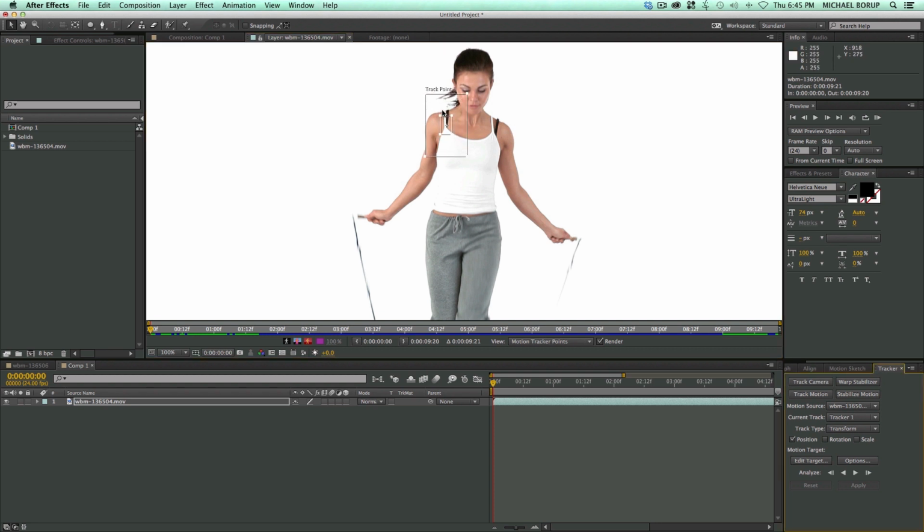When you're tracking, the center point is the point at which it applies the track. This inner box is what it's looking for, so I want a shape that looks like this. And this outer box is where it's looking. With this shot, she's jumping up and down, not moving from left to right, so I don't need my bounding box to be really wide. I want the bounding box to be more up and down.